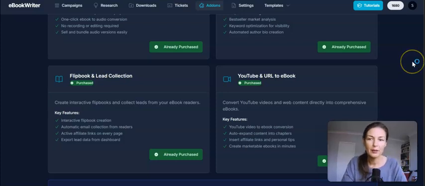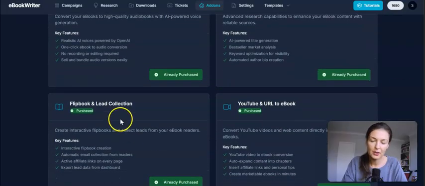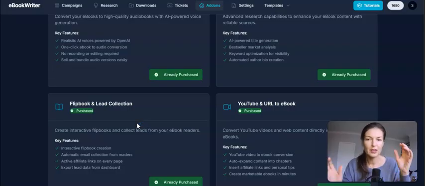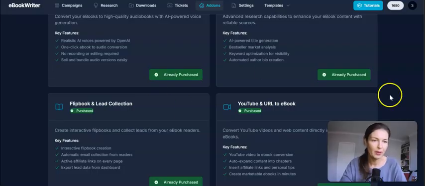But today I'll be using the research tool. Then I'll show you at the end how I easily turn it into a flip book, which leads to a lead collecting opt-in in a very smart way. So I'll show you the process of how I'm using that specific upsell as well.